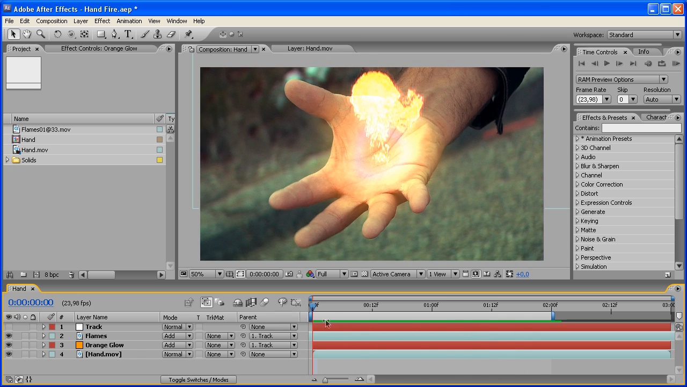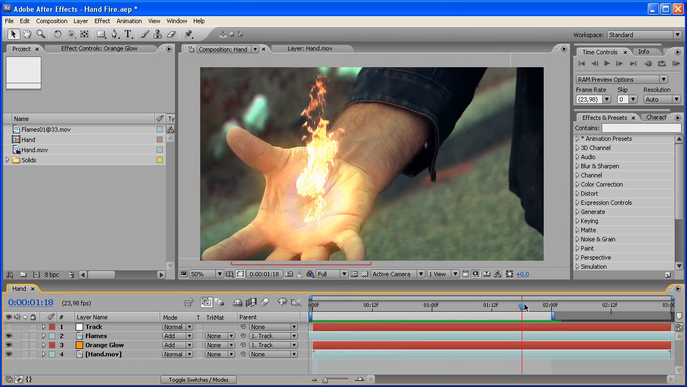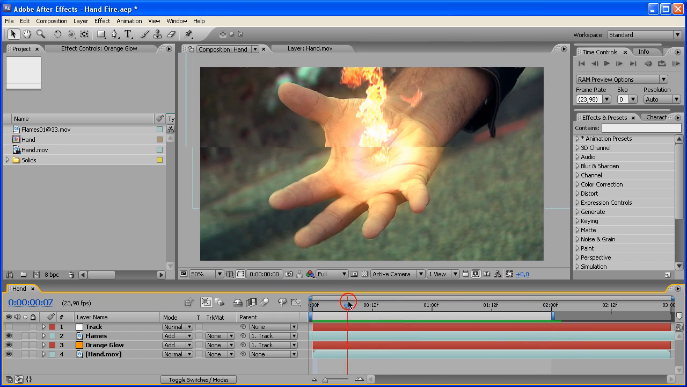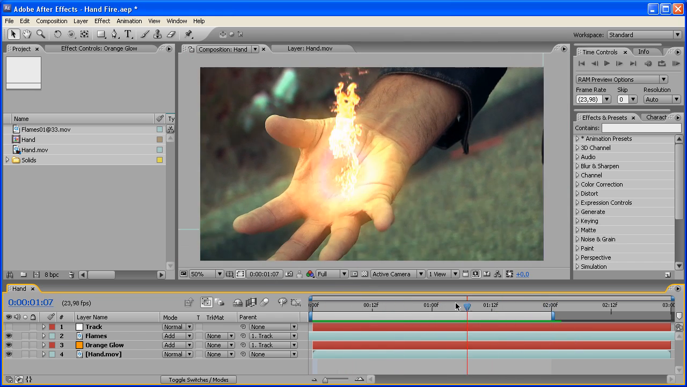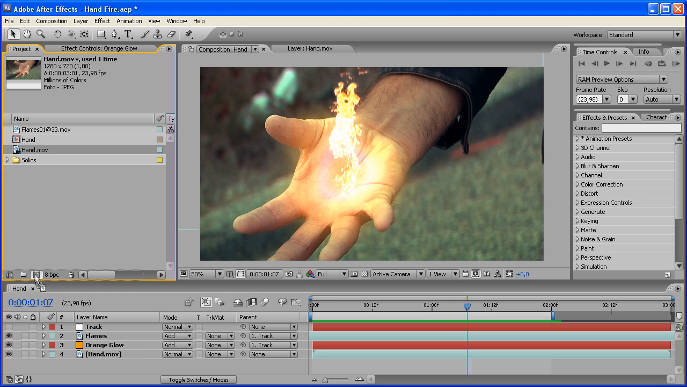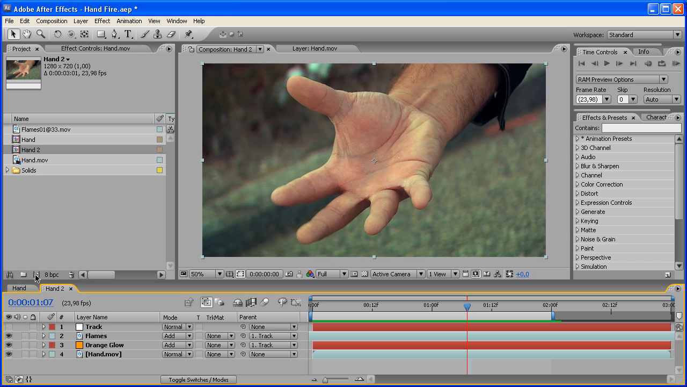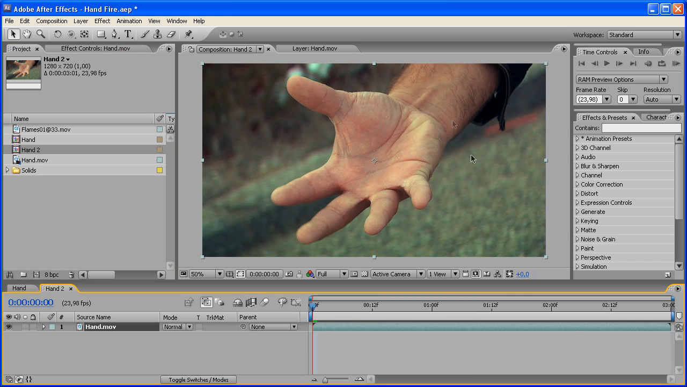Now there's a similar tutorial to this one online already. But I've changed a few things, and I think it's easier to make that way, in case you know the other one, just in case. So we have the hand footage here. I'm just gonna drag that to a new composition on the new comp button, and this is footage from VideoCopilot.net.